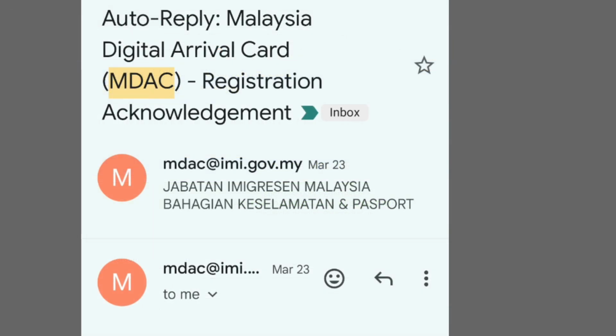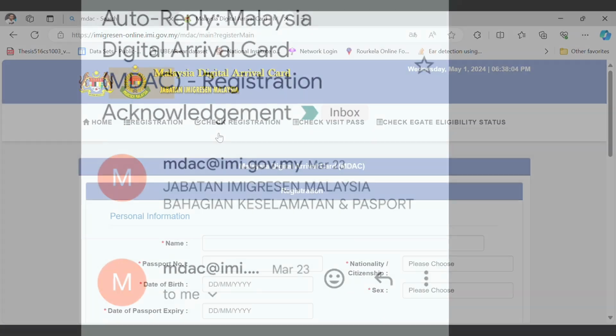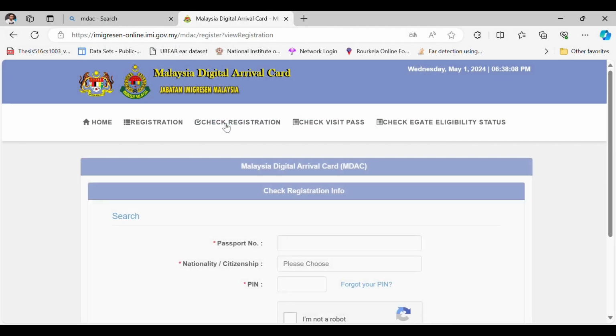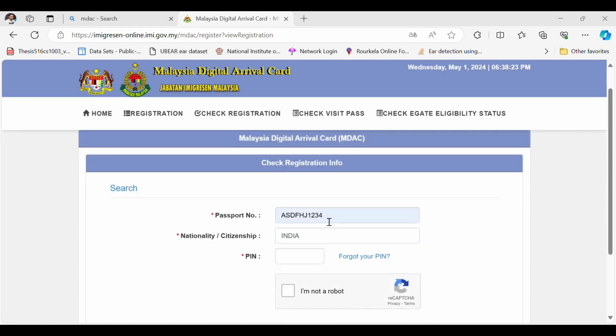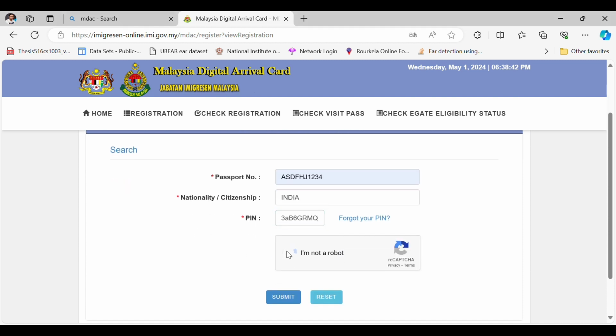You will also receive an acknowledgement in your email address. You can print it out and use it during immigration. You can also go back to the main website to check your registration status. In the acknowledgement mail, a PIN will be sent which you can use to proceed.